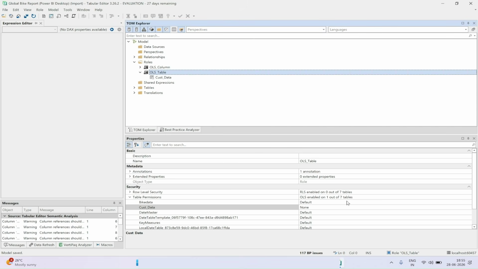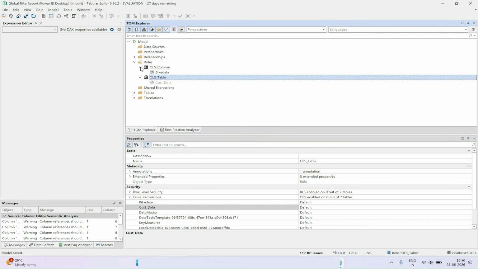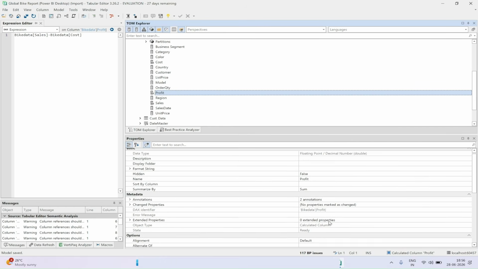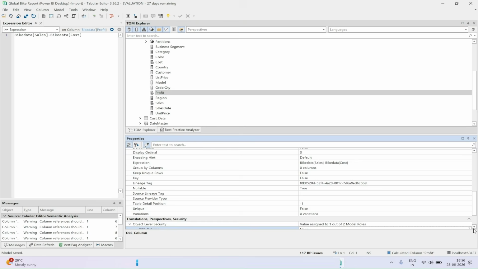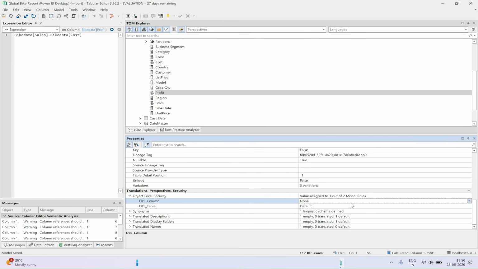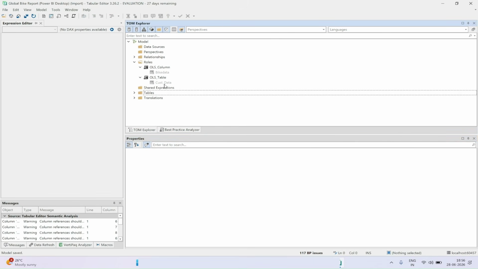Now what I will do, let me go here. Let me keep this at the default. Okay, let's go and save. And here let's go to the table bike data. Let's go to the profit column. Let me go to the object level security. Let's keep this at the default and save it. Now see, we don't have that. That's why it is showing.